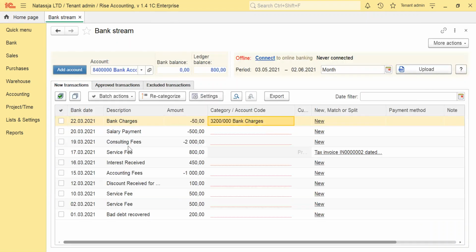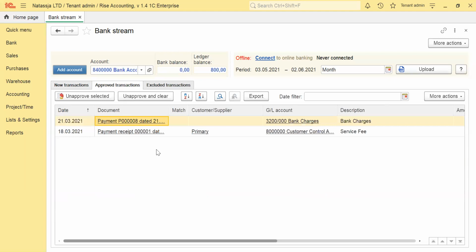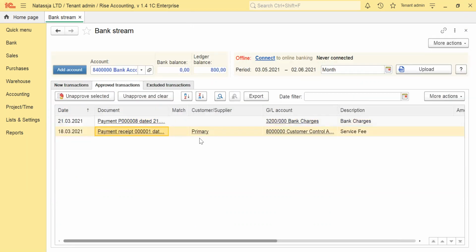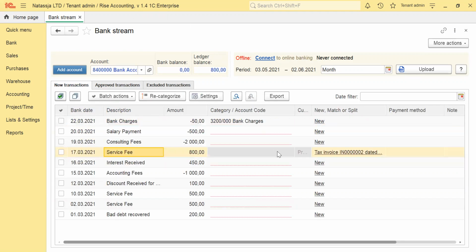Then, for example, with the next one, the service fee. This is money that I received from my customer, and I've matched it to the invoice that I've sent my customer. And after I have approved the transaction, similar to that one, it created a payment receipt, which is the one we see here. We can see it was an EFT, we have the date, and we have the invoice here matched to it.